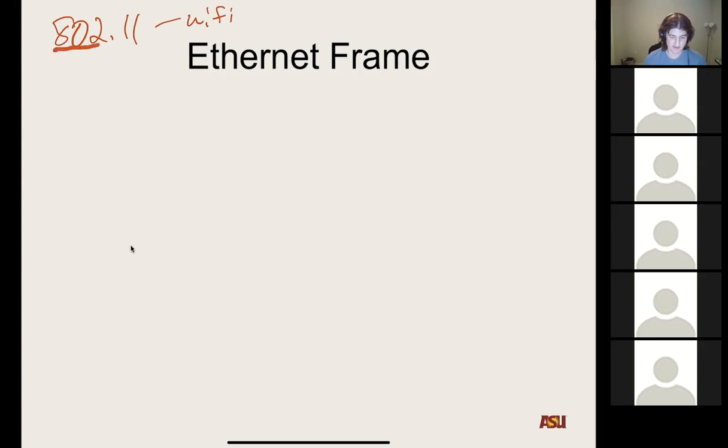The 802 part is a family of functions that define all of the lower level networking protocols. .11 is Wi-Fi and .3 is Ethernet. So they're part of a similar family of functions. We're going to be looking at Ethernet here. And the cool thing is Wi-Fi borrows a lot from Ethernet, so a lot of the concepts still apply. Obviously it's transmitted over a different physical medium.